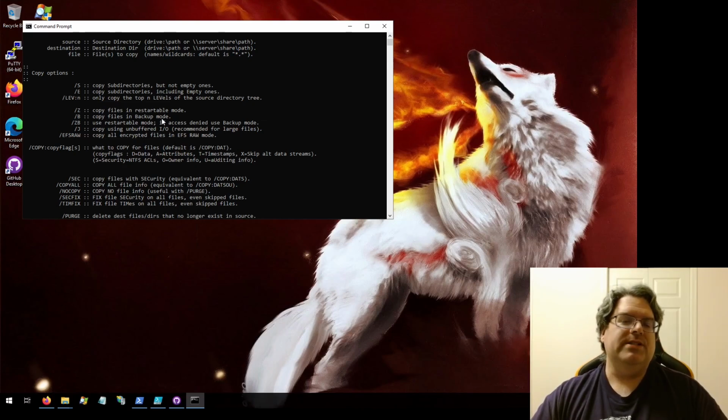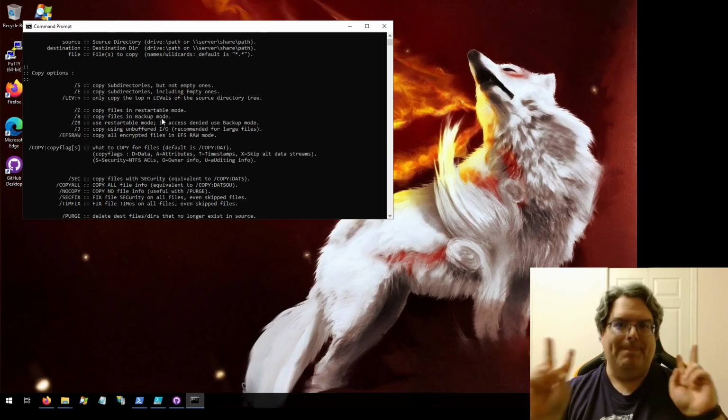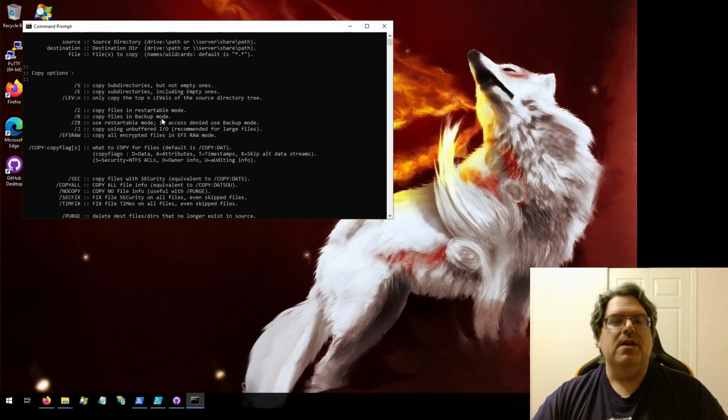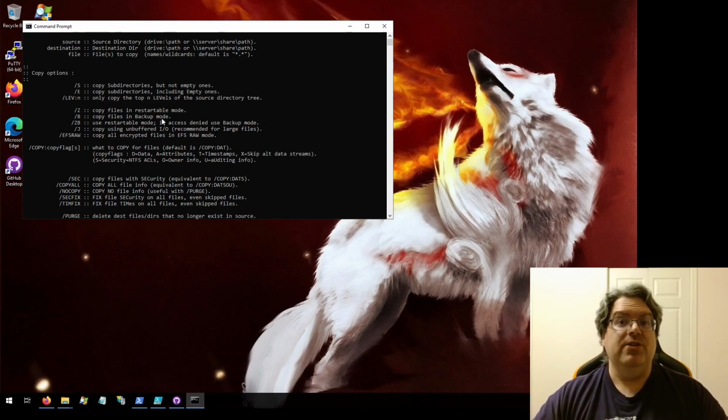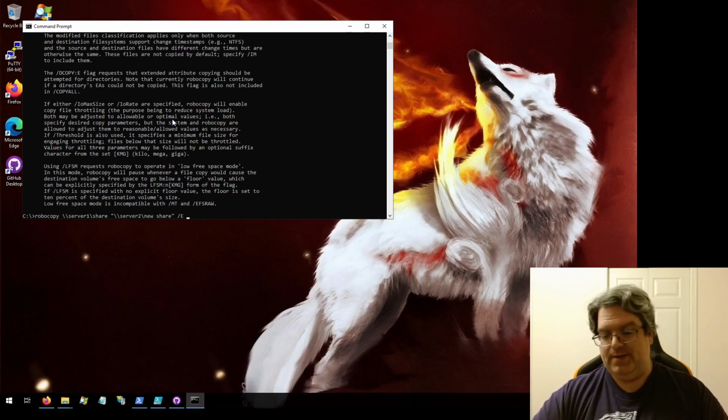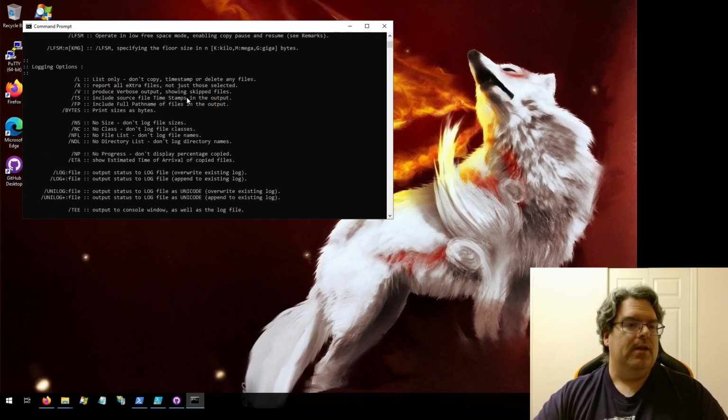So for the most part, I'm just using backup mode. Backup mode causes Robocopy to assert backup operator rights, which gives it the ability to access some files that it normally would not have the ability to access. Is it something that's absolutely necessary? It's probably not absolutely necessary, but I use it anyway. So just out of habit, I would do /e /b, just like that.